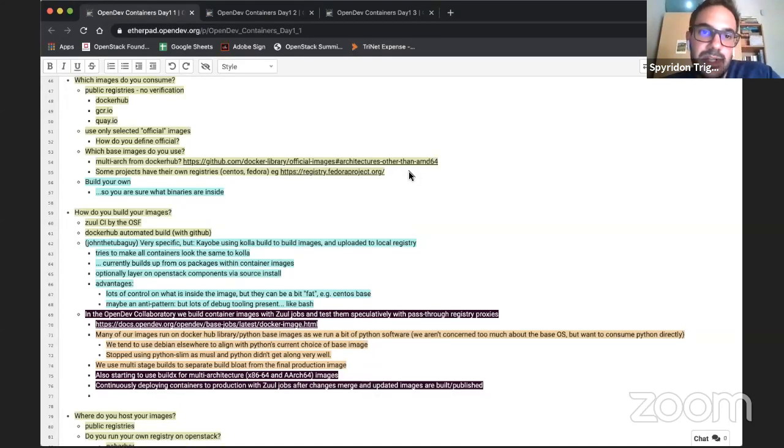So it seems that half of the people, at least, are using containers in production, which is great. And I think improvements in all the infrastructure are very important.